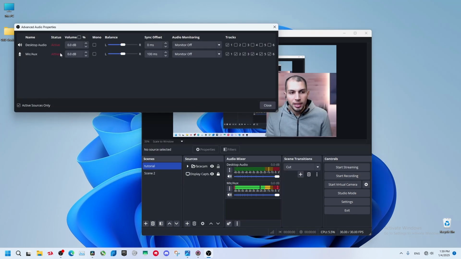Now we have our mic here. It's set to monitor off. You can make it monitor only or monitor and output. Monitor off, I can't hear it from the monitoring device that we have selected. Monitor only, I am only going to be hearing it from here and you are not going to hear it in the output. Monitor and output, I'm going to hear it and you are also going to hear it.